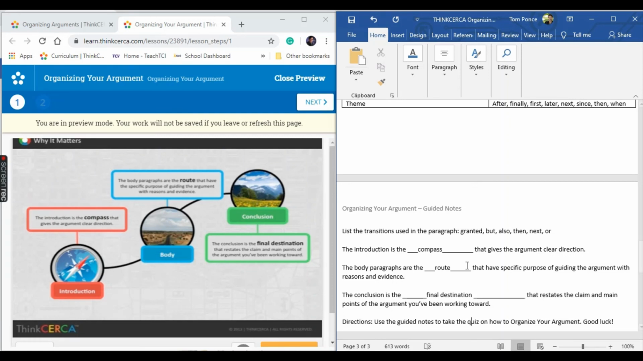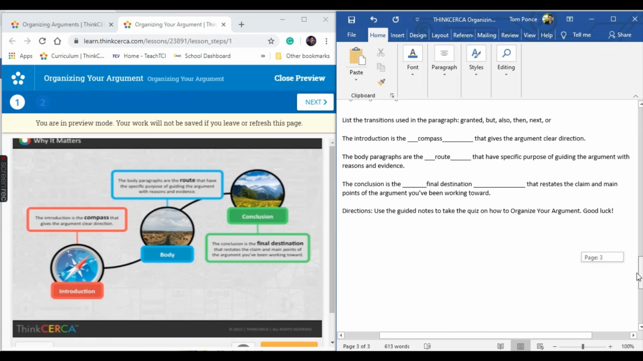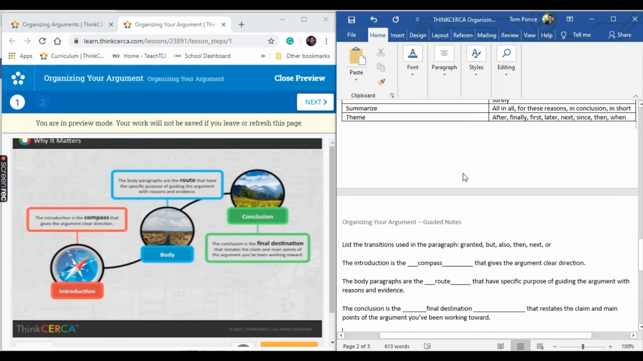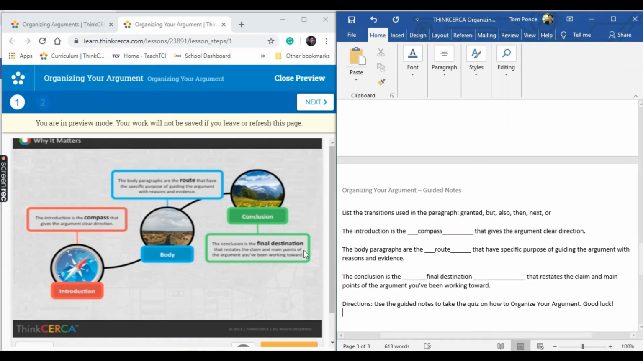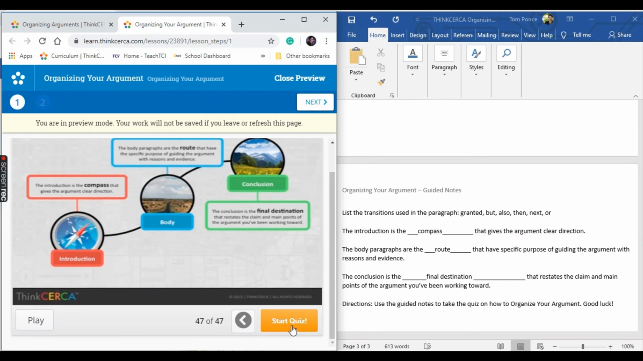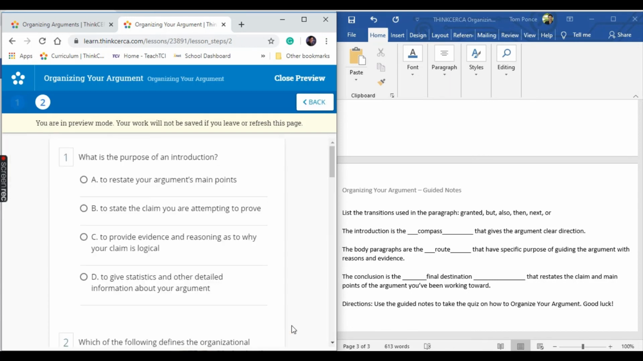Now the last thing I'd like you to do, and you can complete this after you finish this lecture that you just did the notes on, so if you're ready you can do it right now. I want you to use the guided notes, which are right here that we've been filling in, and I want you to take the quiz entitled How to Organize Your Argument. To take the quiz, you'll just see that there's a button that says Start Quiz. When you click that button, you'll see that the very first question they ask you is, what is the purpose of the introduction?